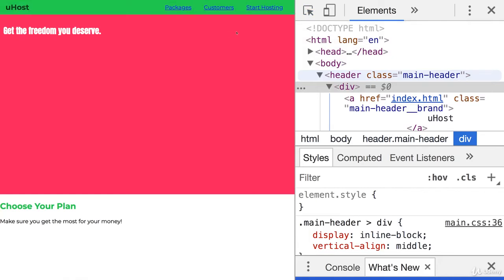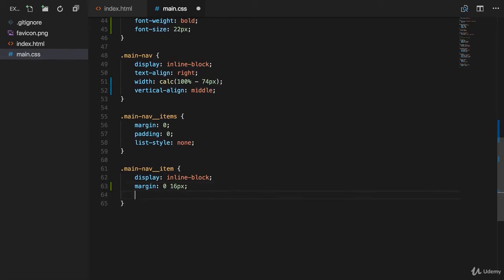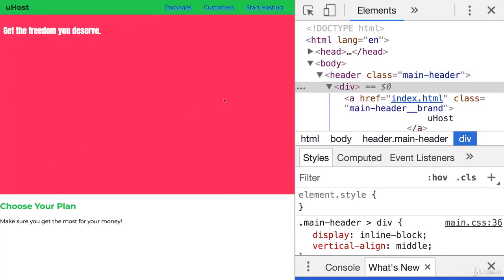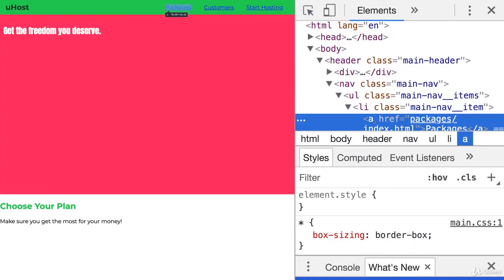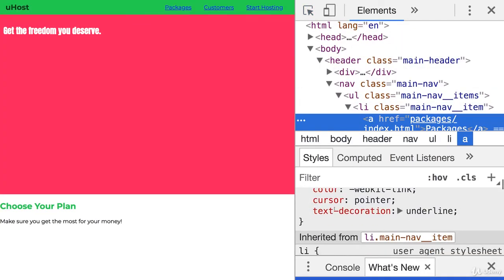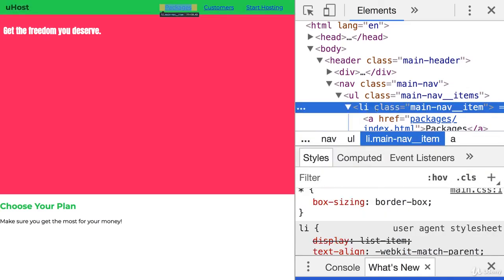Let's now take care about the underlining and color. Now we can add text decoration none to our main nav item. If we save that and reload, the text decoration is still there. Let's inspect that item. The problem is, it's our anchor tag where this text decoration underline is set by default by the browser. So changing it on the list item doesn't do anything.